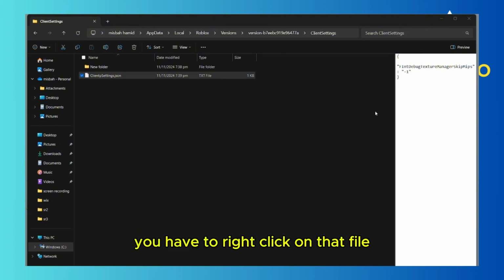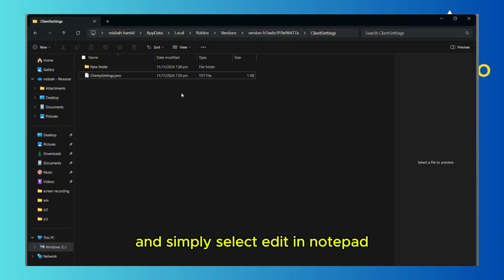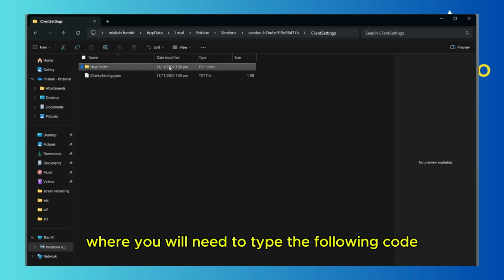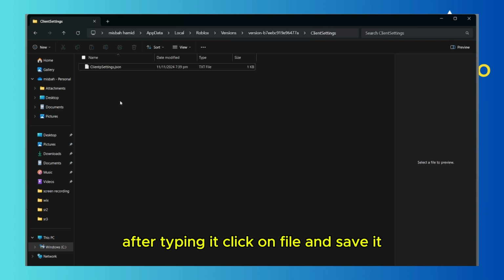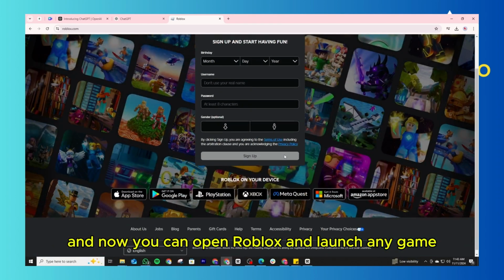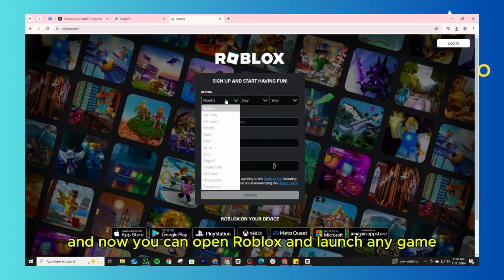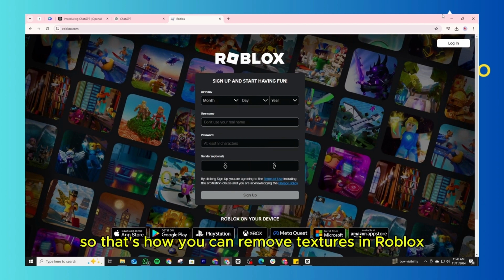You have to right-click on that file and simply select Edit in Notepad, where you will need to type the following code. After typing it, click on File and save it. After saving, you can close it. And now you can open Roblox and launch any game. So that's how you can remove textures in Roblox in just a few easy steps.